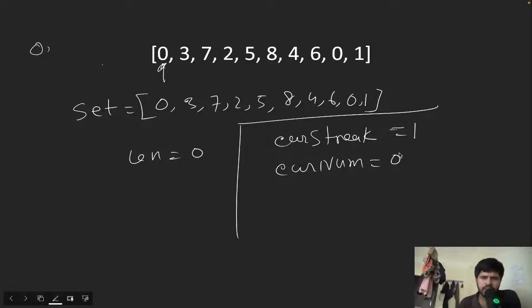Okay, now let's add 1 to 0. So if we add 1, what will we get? We get 1. So does 1 exist in our set? Yes, it exists. So let's increase our current streak to 2. Now let's add 1 again, so we get 2. Does 2 exist in our set? Yes, it exists. So let's increase our current streak to 3. Now if we add 1 to 2, we get 3. Does 3 exist? Yes, it exists.